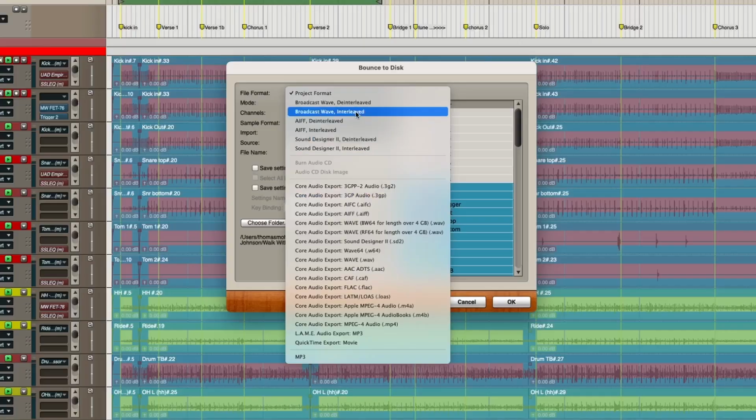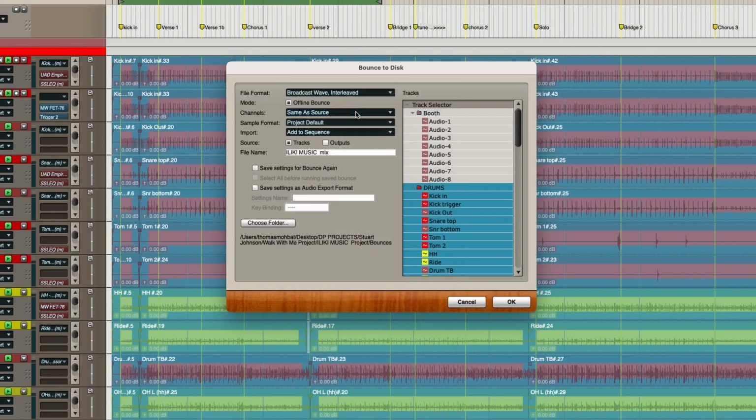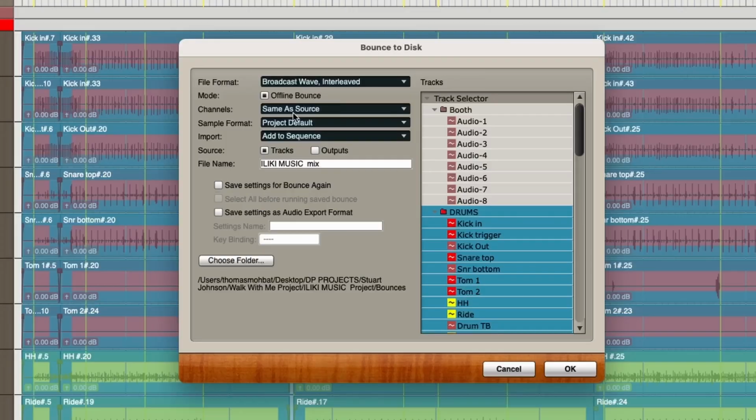You want to select interleaved as opposed to de-interleaved. So WAV files, interleaved. It's going to be an offline bounce, so it's not in real time. It's going to zip through in record time and do it very fast. You could do an online bounce if you want. It just takes more time. You don't need to listen to a bounce like you would a mixdown. So I'm going to leave that on offline bounce. Channels.